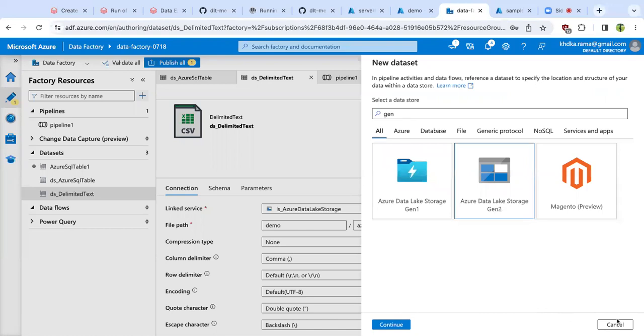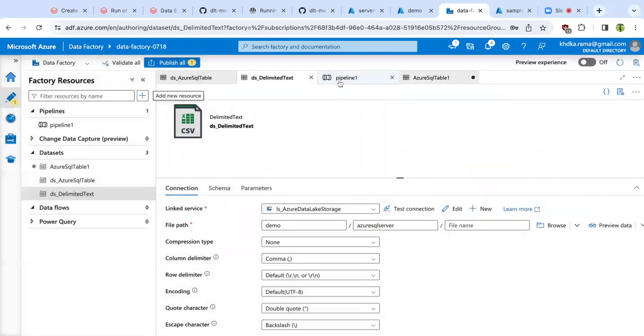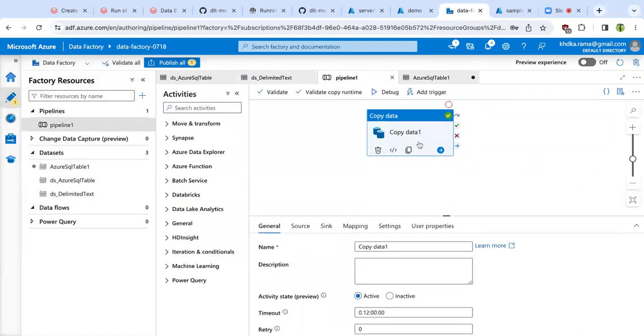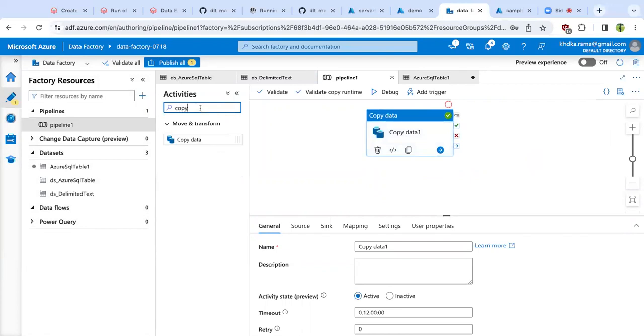Now I'll tell you where we can parameterize. First we'll go with the static one-to-one, then I'll go to parameterization. So in this pipeline there's a copy activity. Whenever you want to move data from one system to another system, this copy activity will do it. What the copy activity does is copy from one system to another system, and it will not delete anything.